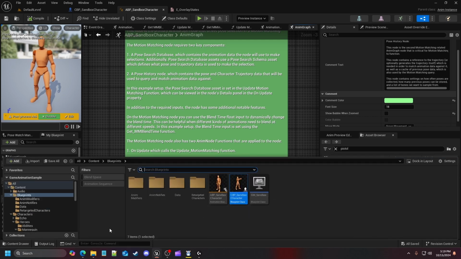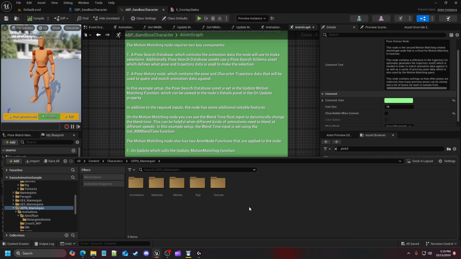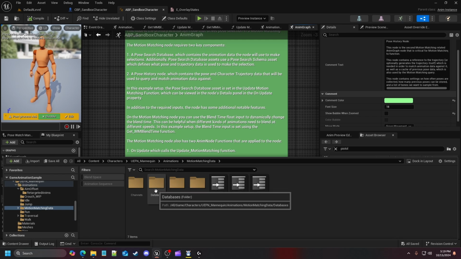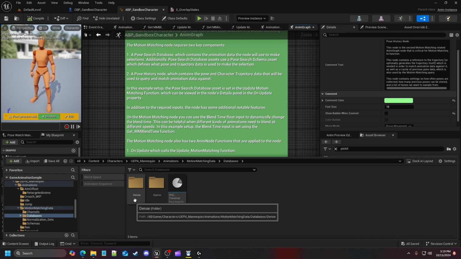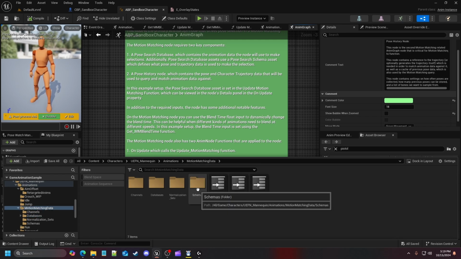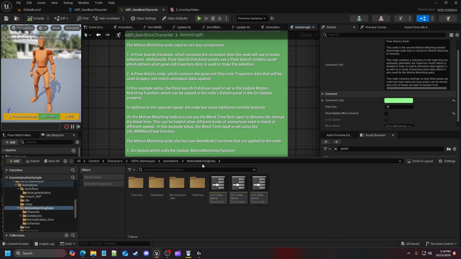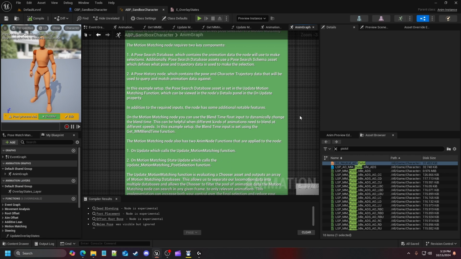So basically what it's talking about here is if we go into content, characters, the UEFN mannequin, animations, and motion matching data, it's really talking about these databases that are set up, with dense, sparse traversal, and then the schemas that they use when trying to make up that data or utilize the databases, right?